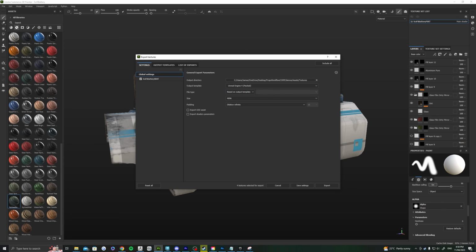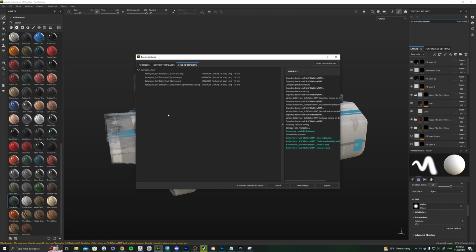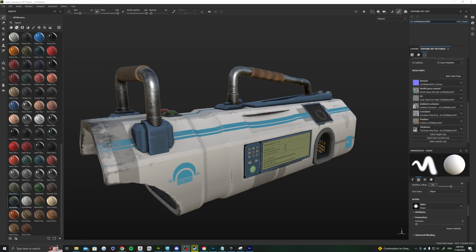Once you're happy with everything here, all you need to do is click export. This should bump out at least 3 maps. In my case, I did have an emissive on my texture as well. Sometimes you may not have that if you haven't painted it into your model at all. That covers everything we need to know about the Substance Painter section.